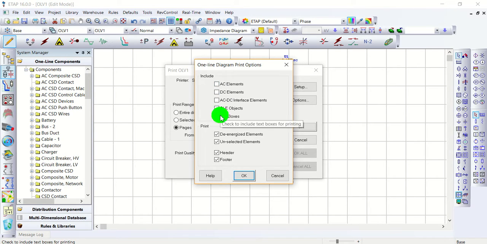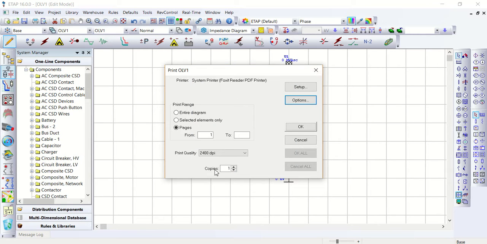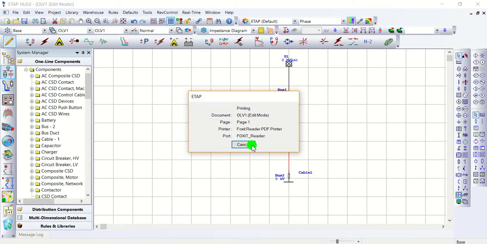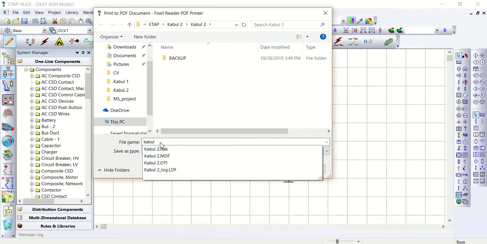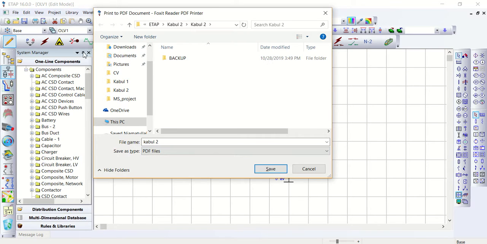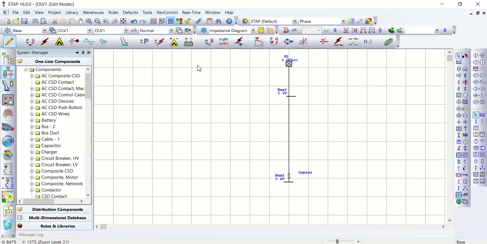I can click whether text boxes be printed or not. We select from here and print de-energized elements only, maybe. Sometimes we open one project and we print only de-energized elements, or maybe only unselected elements, and header and footer related to our company. We select here and then click OK. Done. Now it's going to be printed in a PDF file here. We save it by the name of Kabul 2 file, in This PC maybe. Now it is saved.